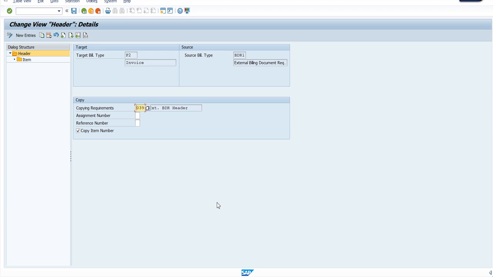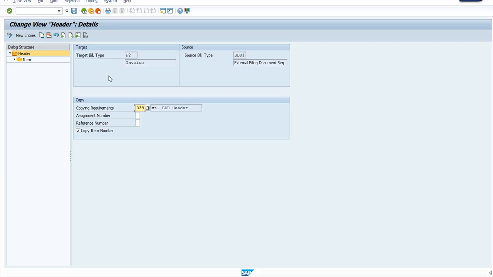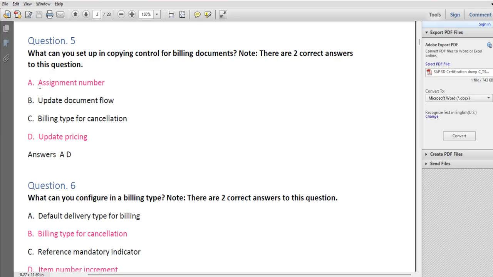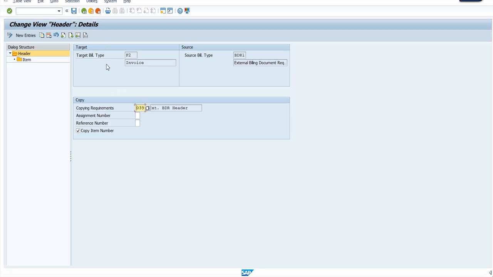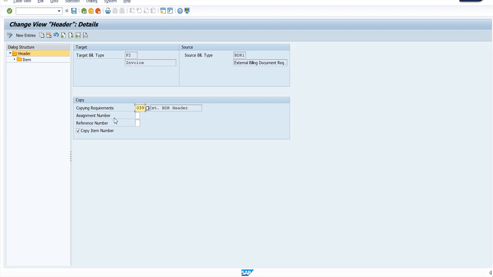Let's compare these options with that. What are the things we have here? The first thing: what can you set up in the billing document? Now we are in the billing document. Let's check the first thing, the assignment number. Is the assignment number there? Yes, we have the assignment number. We just went here and checked it, and yes, it is there. This is the right one. Actually, we have two right answers. The second one is update document flow. Is there any option regarding update document flow?